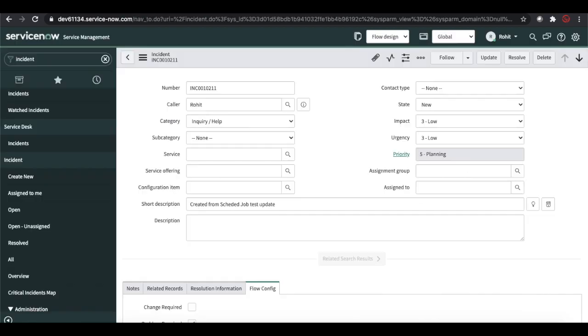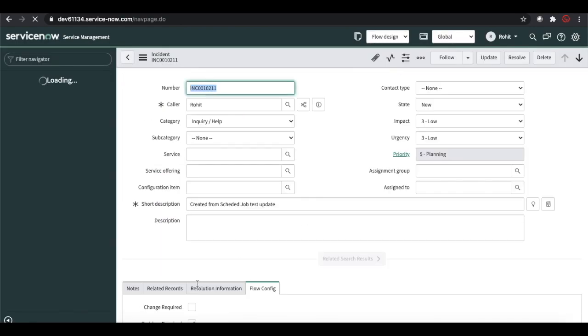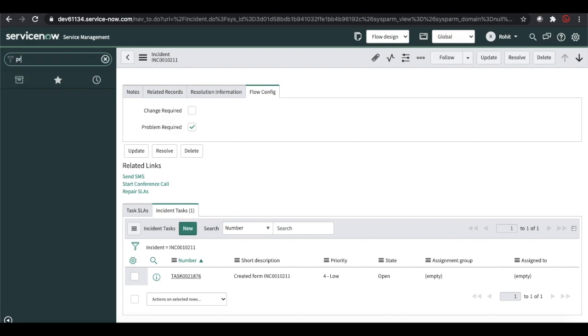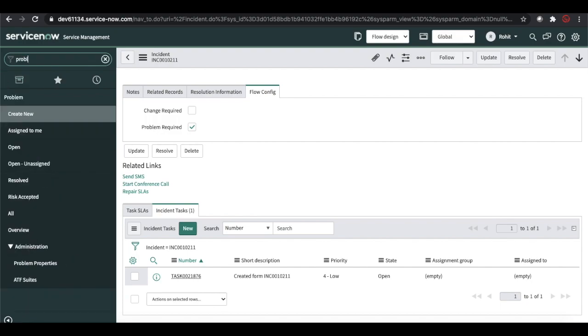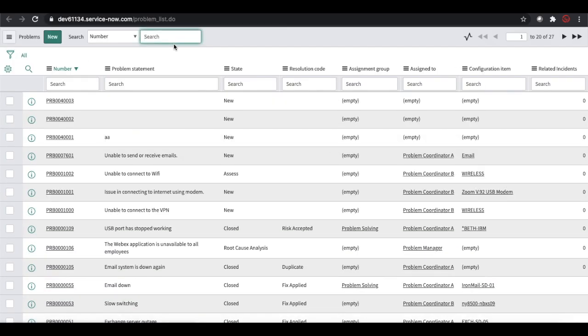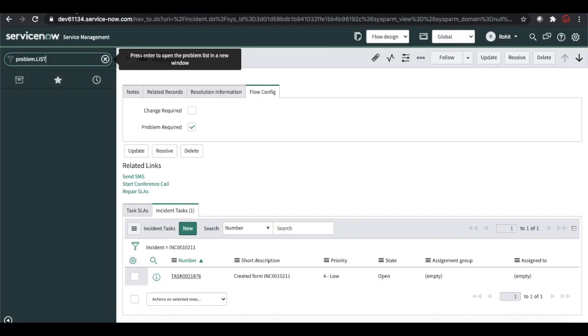Okay, so let's go back to the incident and refresh that. We should be able to see one incident task below. This incident task is created, and if we go here to problem, we should be able to see the problem that was just now created through that one. So I'm assuming this one, you can see problem created for 2001 from this one.